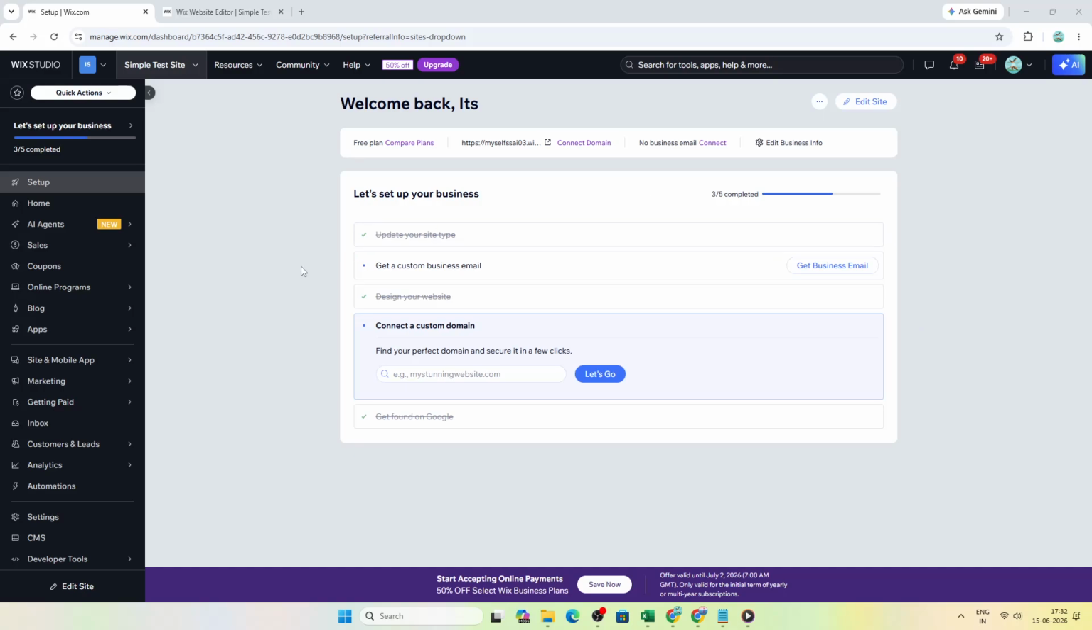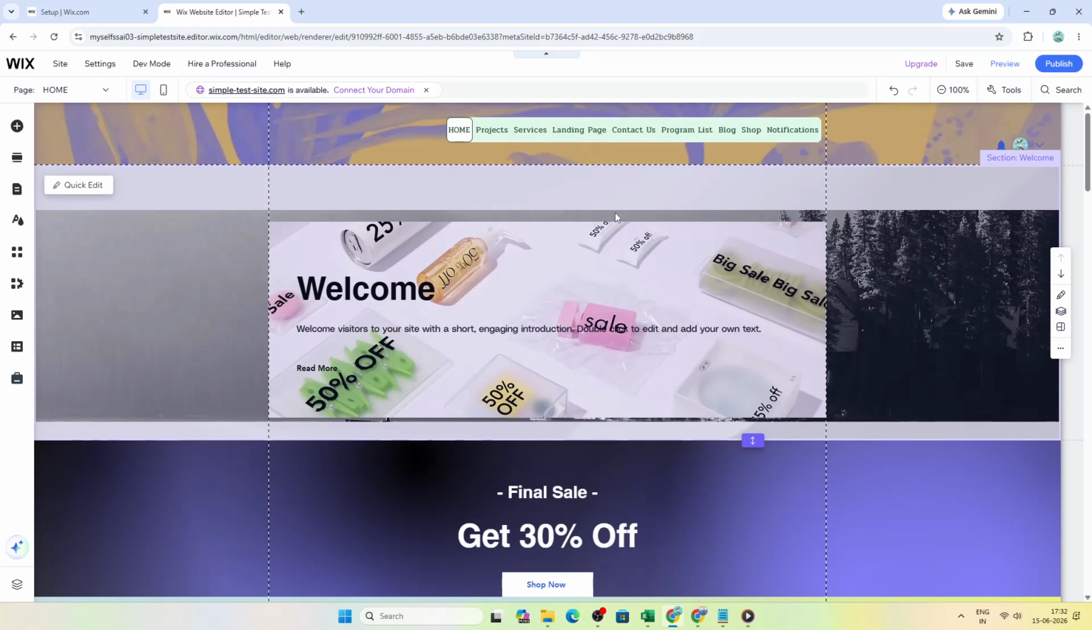In today's video, I'm going to teach you how to add images in Wix. If you want to make your website more visually appealing, adding images is one of the easiest and most effective ways to do it. In Wix, the process is very simple, and once you know where the image tools are, you can place photos on your page in just a few clicks.